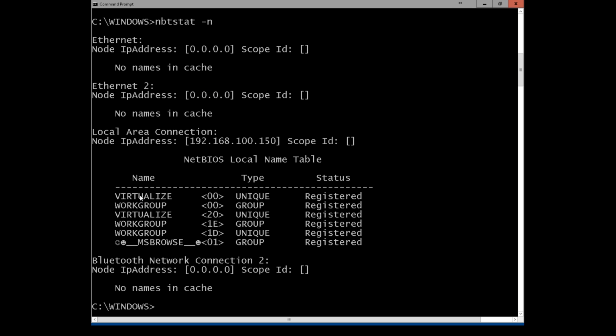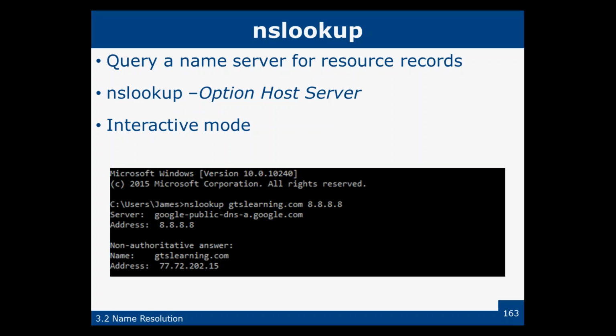But this is the name of the computer, and this is the NetBIOS code. Type is unique. It's registered with itself because it's the only one on the network. It's a workgroup. It's not in a domain. Workgroup. MS Browser is a Microsoft thing, a Microsoft browser. It has to be everything because it's the only Windows machine running on the network.